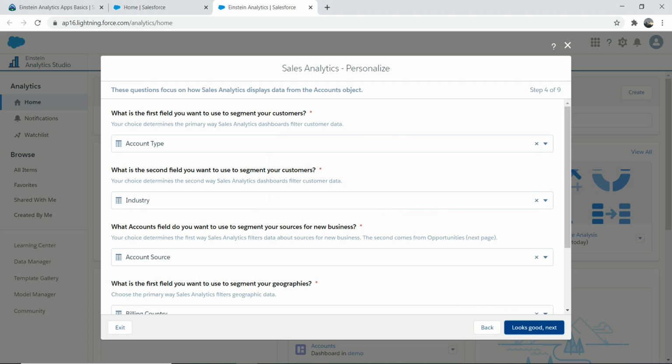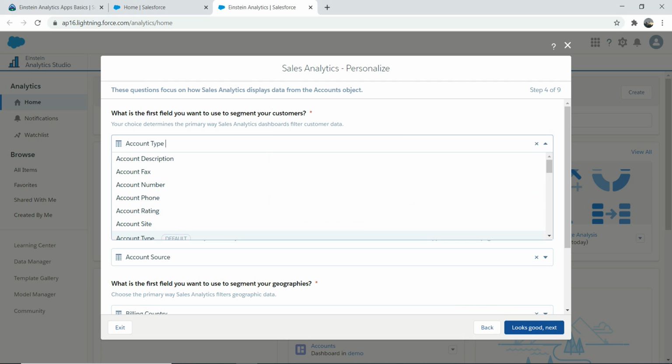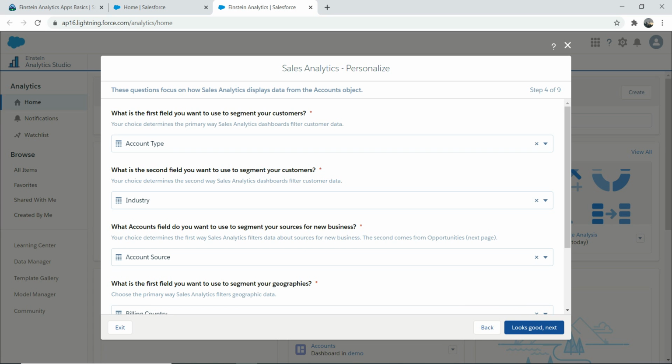So if you wanted to use the account type, you can use it. If you wanted to change it, you can change it. It's all based on your business requirement, right? For now, I'm going to keep it to the default. The reason why I chose the custom option is to give you an idea how it looks when you go that route, right?